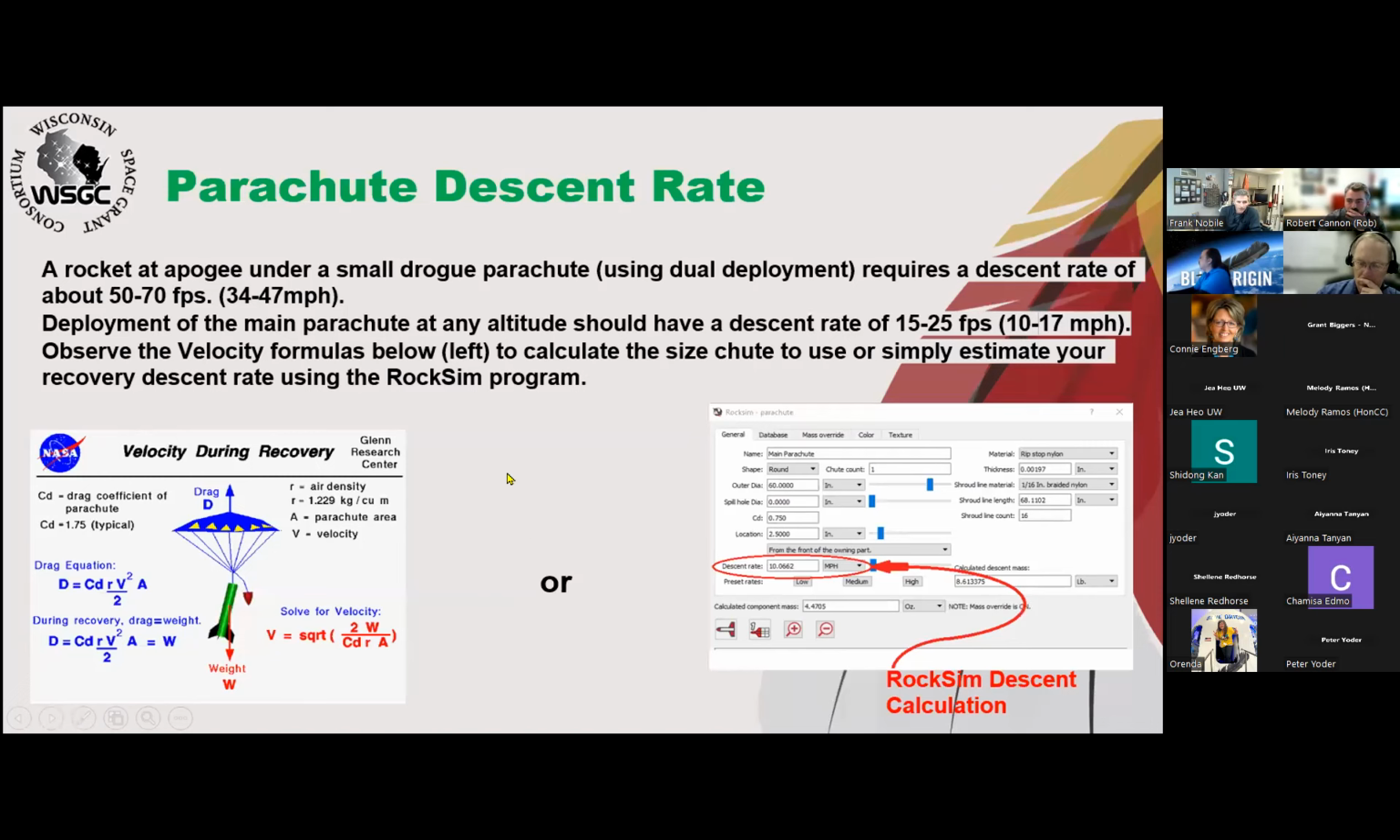And of course, we have parachute descent rates. For rocket apogee under the small drogue parachute using dual deploy, we recommend it's a little lower than this. It's 50 to 70 feet per second, 34 to 47. That's correct. And for the main, we got a 15 to 25 feet per second. That's safe. I like that.